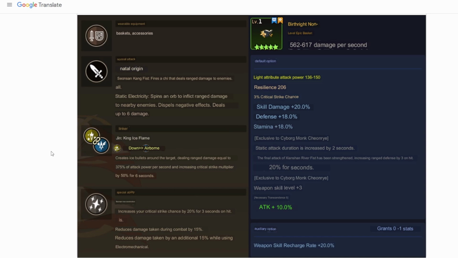Creates ice bullets around the target, dealing range damage equal to 375% DPS and increasing critical strike multiplier by 50% for 6 seconds. So this one looks like it's gonna be useful to use the chain skill immediately if you're running out of time. It actually increases his crit rate multiplier 50%, 6 seconds, actually not bad. So like if you're fighting a tank, for example, you get the chain skill, they still have half HP, your next attacks are gonna deal a lot more damage, because 50% crit multiplier is actually quite huge. I think this is gonna be helpful for raids as well, though the unit does not have a debuff. We'll see if he actually gets it on the other parts of his kit.